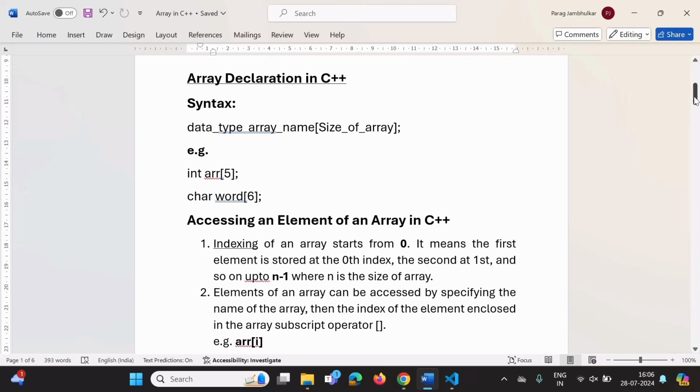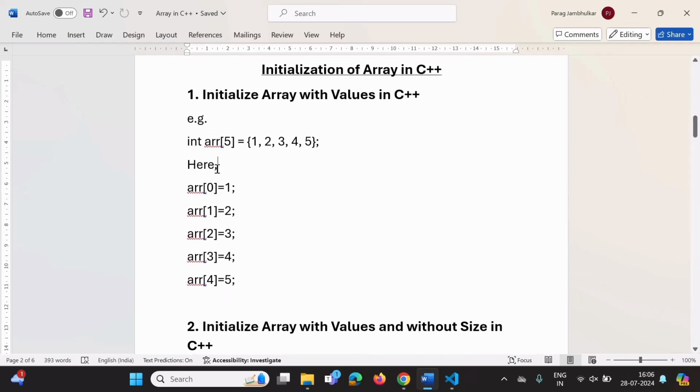One example we will see. Look at this example. Here the name of the array is ar. What is the size? 5. And what is the data type? Int, right? Already we have initialized it with 5 numbers. So see, these are the 5 numbers, right? So in this array there will be 5 numbers.